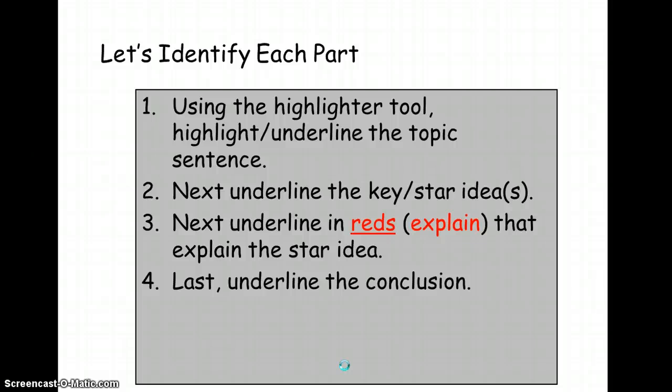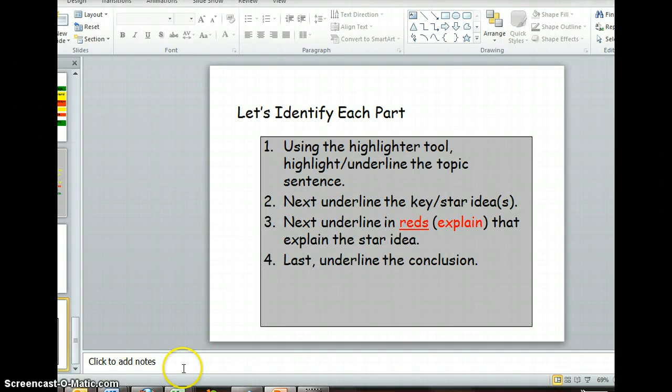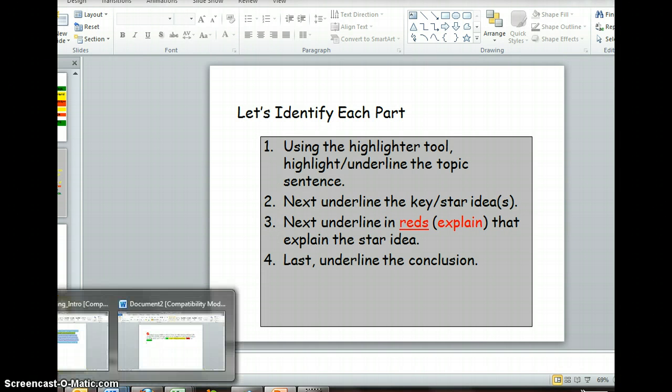Okay. You're going to want to use the highlighter tool to highlight your topic sentence, and then your key or star ideas, which are your details, are going to be yellow. And then next you're going to want to do your reds. And then last you're going to want to highlight or change the font of the conclusion to green. And just in case you don't know how to do that, let me show you an example very quickly.